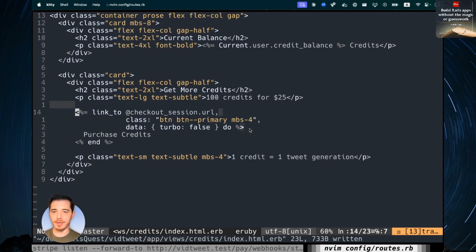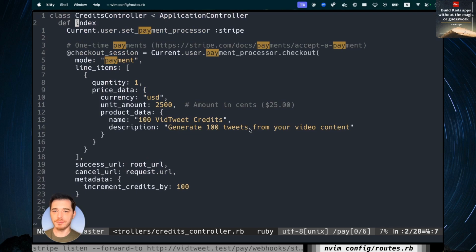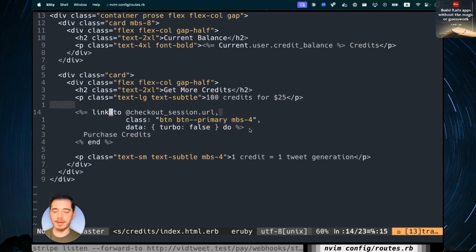Once again, what we're looking at here is a simple link to the checkout session URL right here. This is the important part. So remember, we've assigned checkout session instance variable to be the result of this call to current.user.payment_processor.checkout. And then in here, we just ask for the URL from that object. From that point, it's out of your hands.